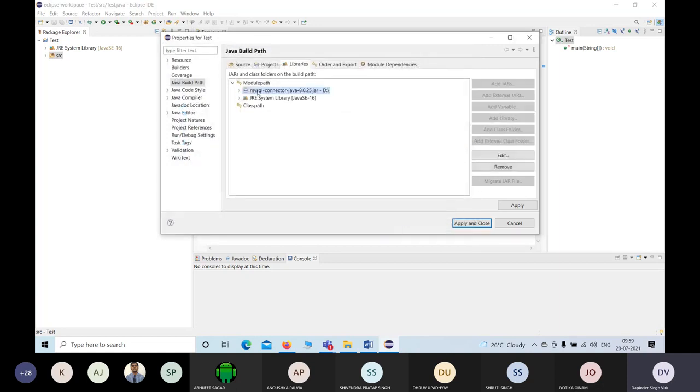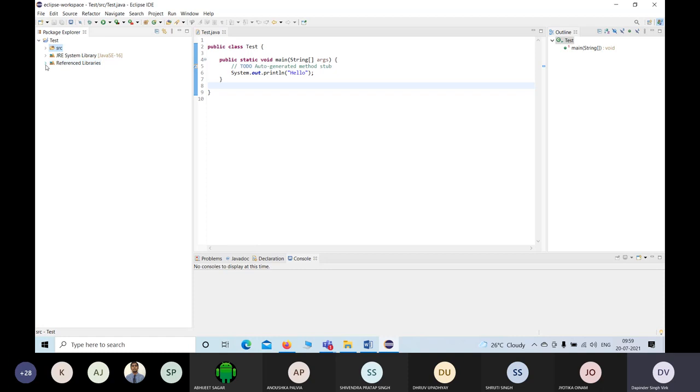Done. I'm done with this. As you can see over here, I have successfully included the MySQL driver or JDBC driver with my Java program. So what I need to do next is press this button, apply, followed by apply and close. Right, I'm done.